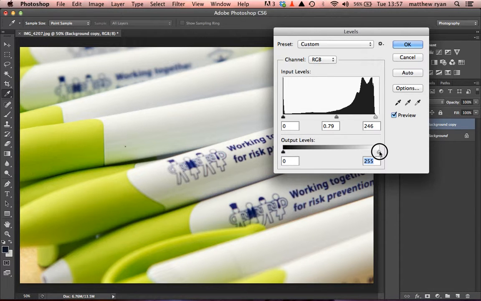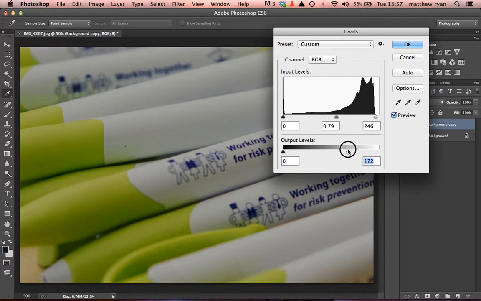If I click and drag down and I say I want them to look a bit more grey, I can actually select what kind of shade of grey I want them to be, and that's what the arrow is doing. It's saying anything up to this point, this is the brightest my image is allowed to be.